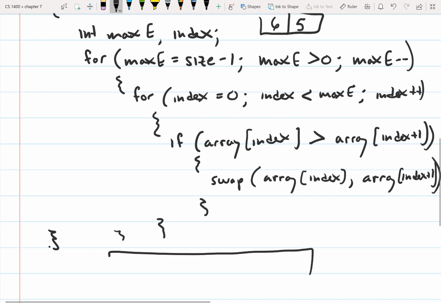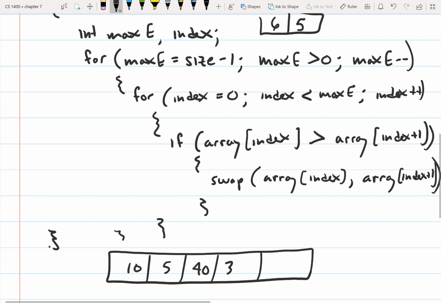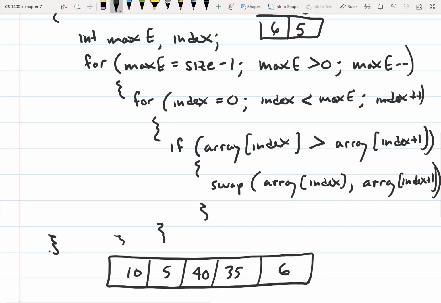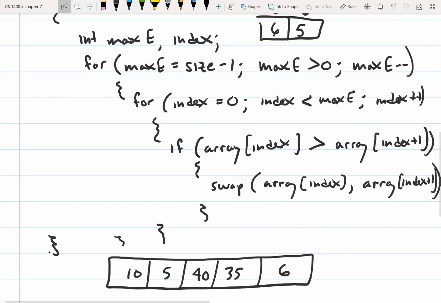So let's say this is our array that we want to sort. So let's say we have 10, 5, 40, 35, and 6. And so what I want to do is I want to write down next to the array what the different variables are, and then we can just look at the logic and see what's happening with the array. So first of all, let's say that we have this 5-element array that we've sent to this function.